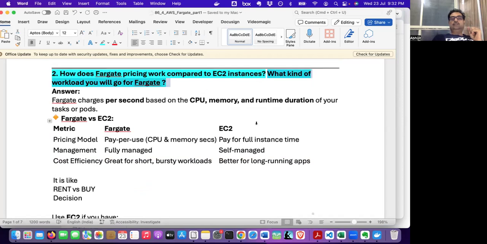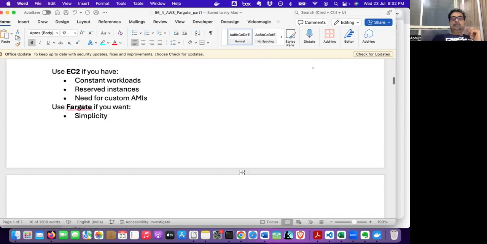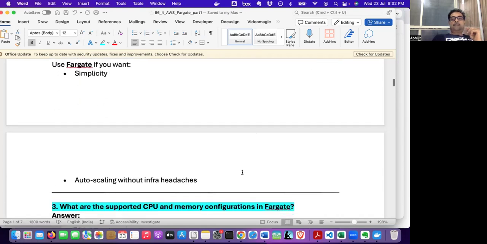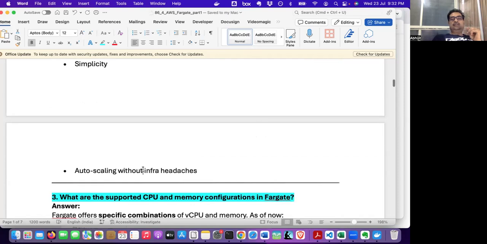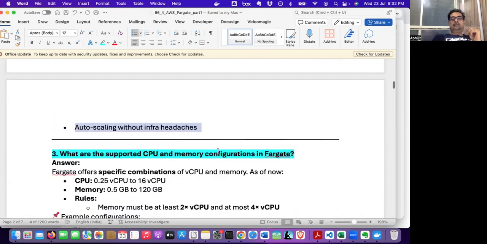What kind of workload will you go for Fargate? When will you go for Fargate? When will you go for EC2? This is a common interview question. Now, the next question is, yeah, auto scaling without infra is also another thing. You don't need to tell multiple things, only 2, 3 points you can tell, that's sufficient.